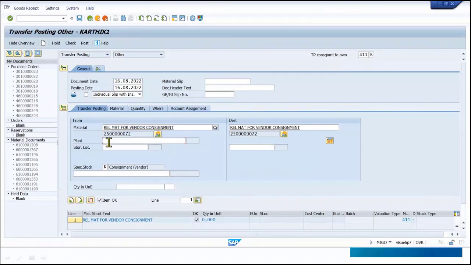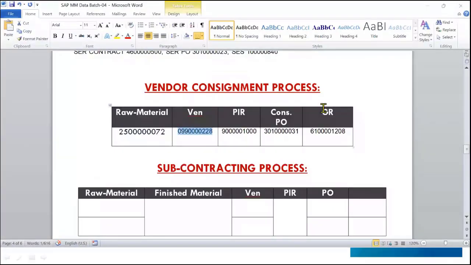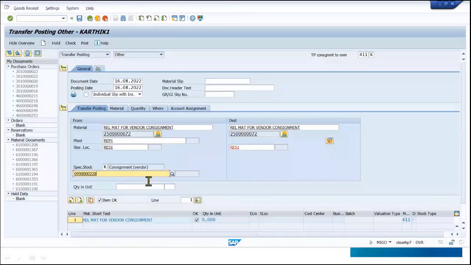So once you enter, see, it is asking for plant, REP1. It is asking which storage location, destination. So same RES1 only I will take. Here you just observe. Automatically it has taken consignment stock. Here you have to enter the name of the vendor. So vendor, copy, paste here.